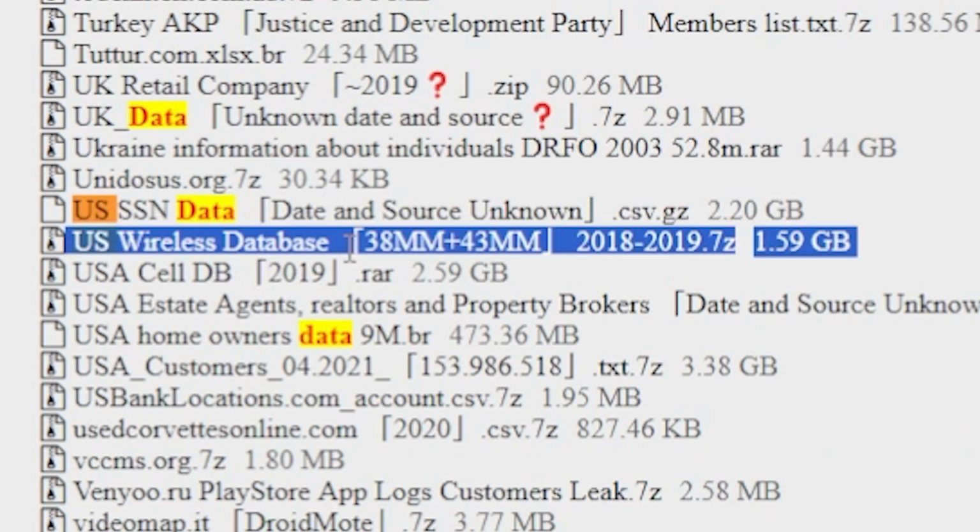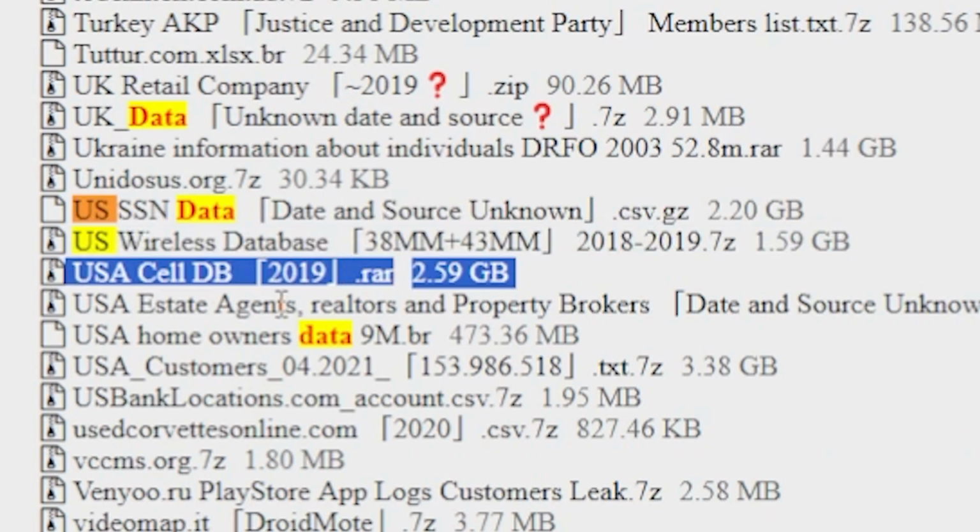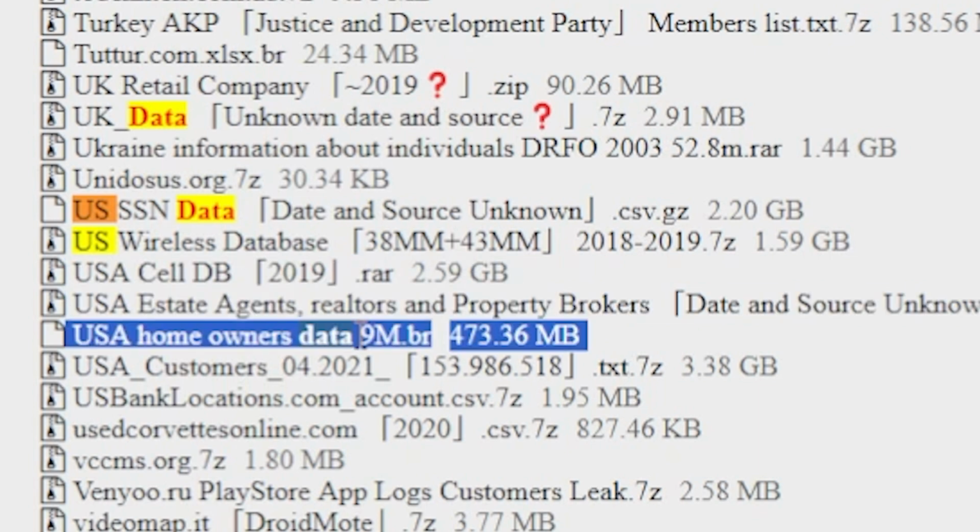There is a US wireless database, a US cell phone database, US consumer database, 500 million contacts from Facebook, and then also 416 million contacts from this tool called People Data Labs, which is just another scraping tool. All of these are in here. Now, some things that I've tested in this list.